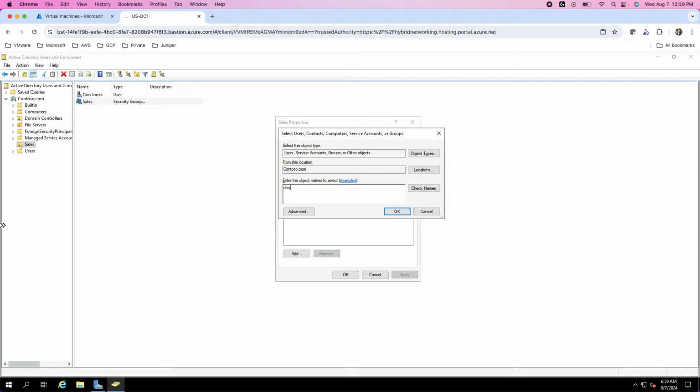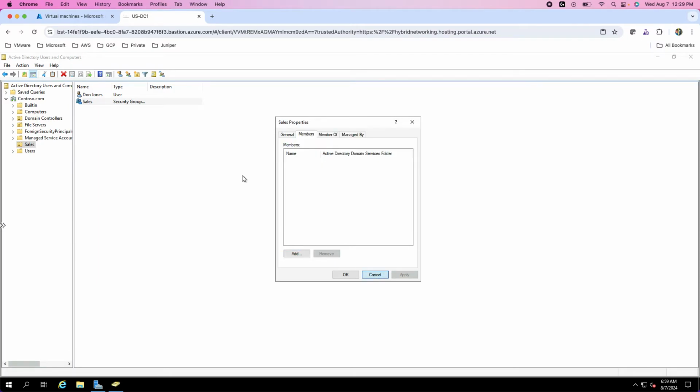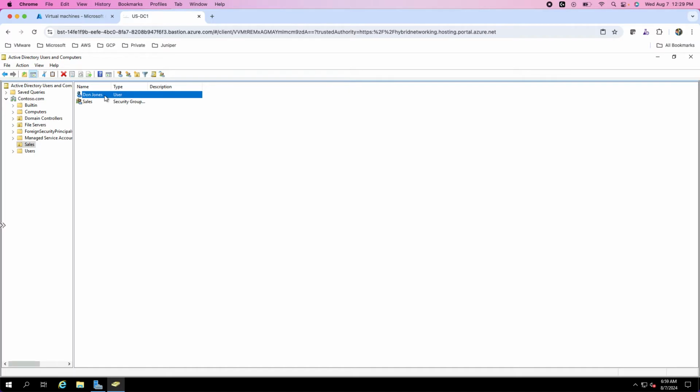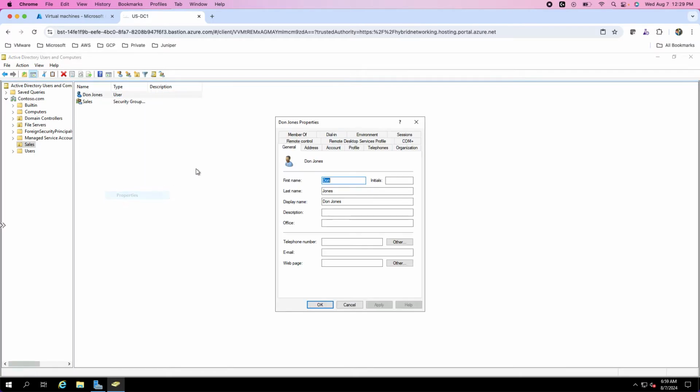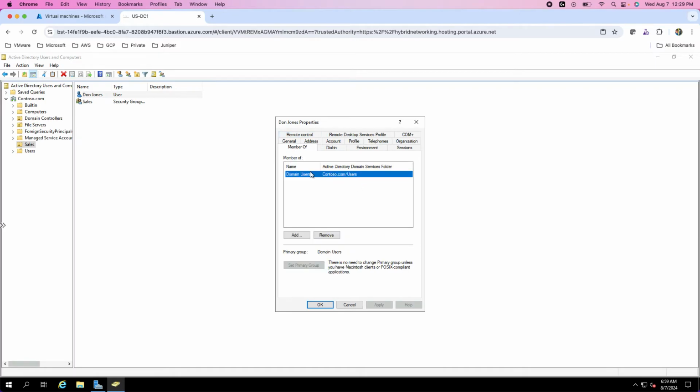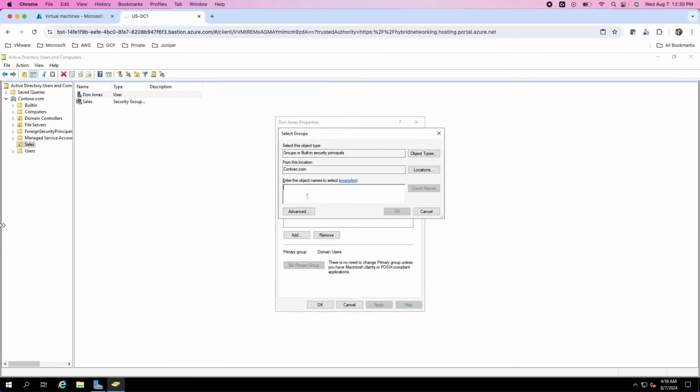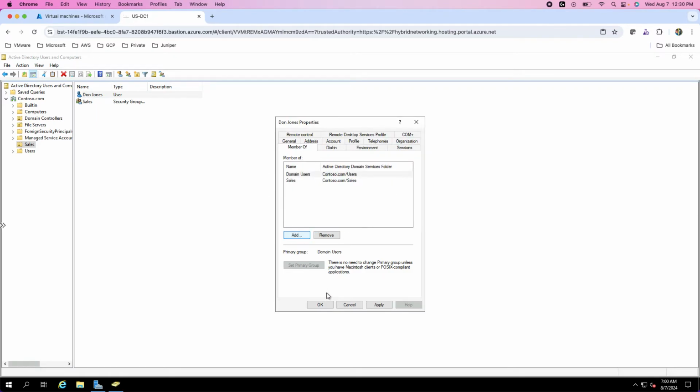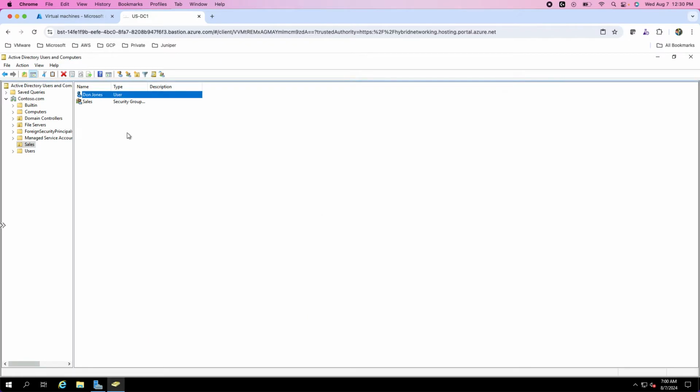So I will search for user Don and check names for that user and will add it. Or if I show you from the other direction, then I will open the properties of this user and go to the Member Of tab. This user is a member of the Domain Users group. Now I want to make it a member of the Sales group. So this time I will search for Sales and then add this into this list of the groups. This is how we can create a group in Active Directory Users and Computers.